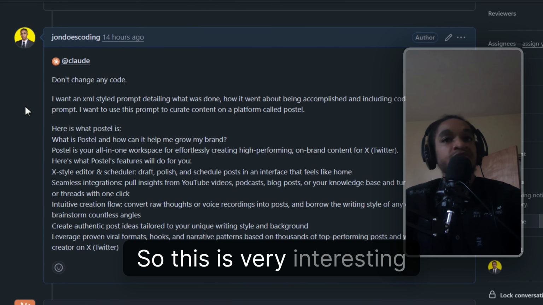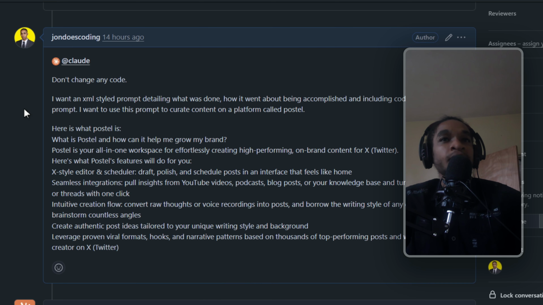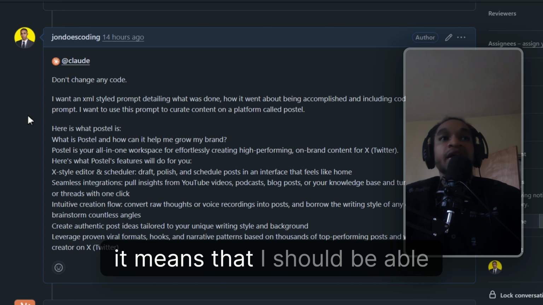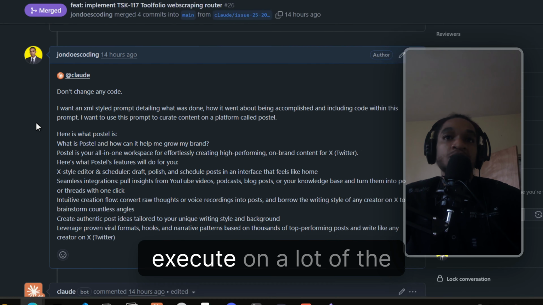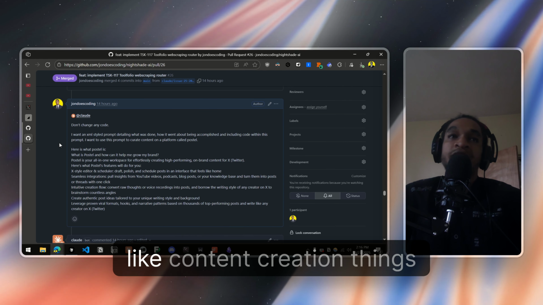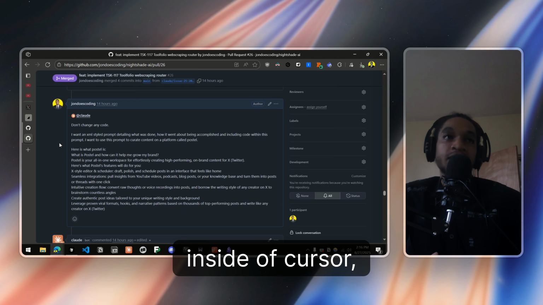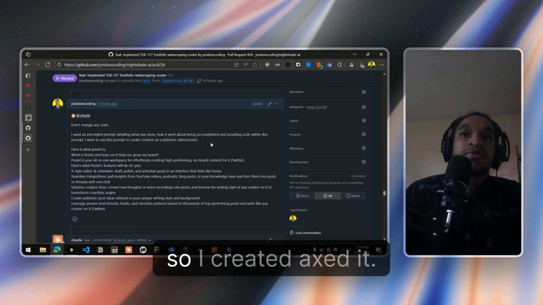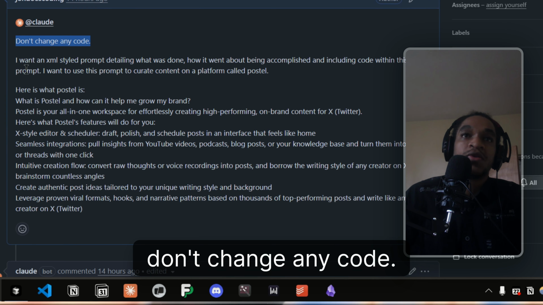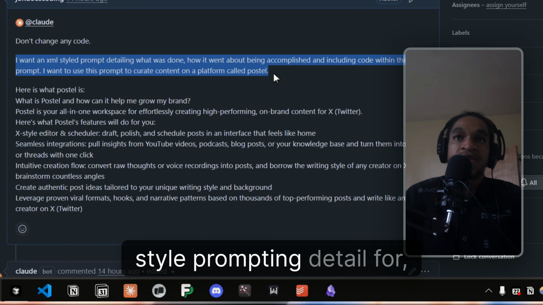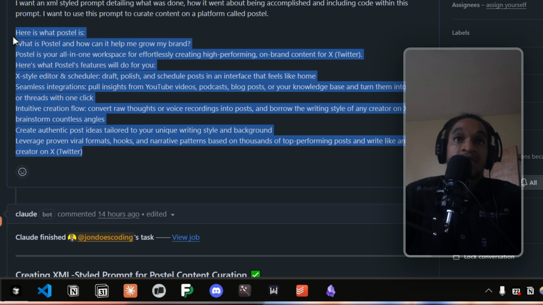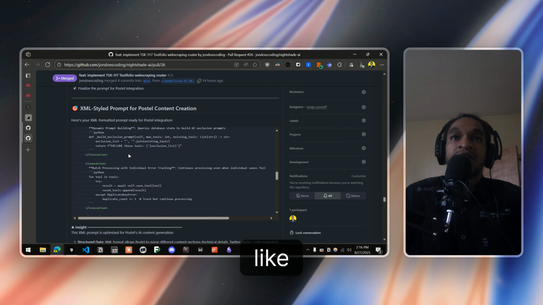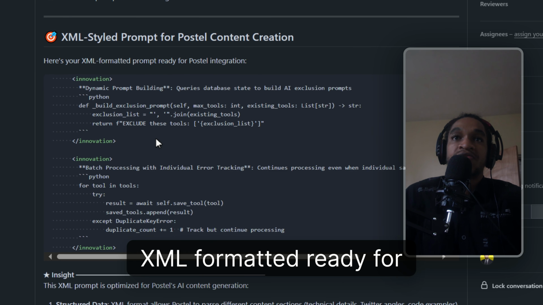Yeah, so great. This is very interesting, because I thought to myself, wait, if this is just Claude in GitHub, it means that I should be able to execute a lot of the content creation things that I would normally do inside of Cursor, but now pushed over to GitHub. So here we have it. I asked it, hey, don't change any code, just create this XML style prompting detail for what was done. I told it what Postel was. I used Postel to create my content, and it gave me a full XML formatted output ready for Postel.